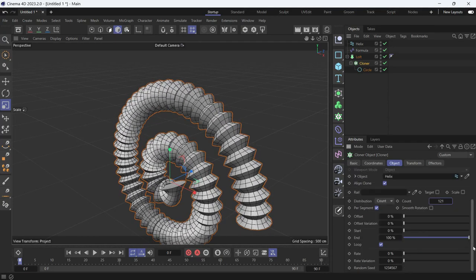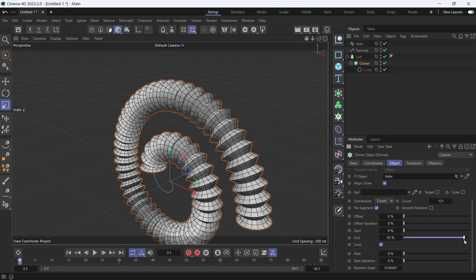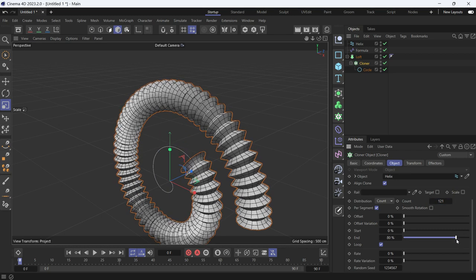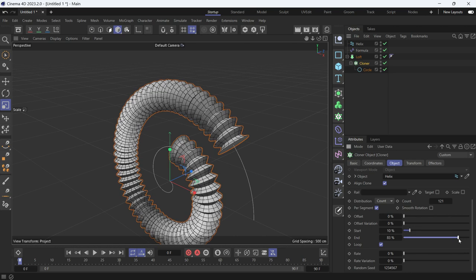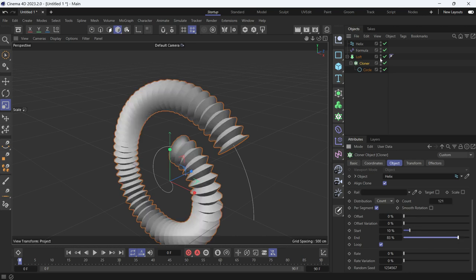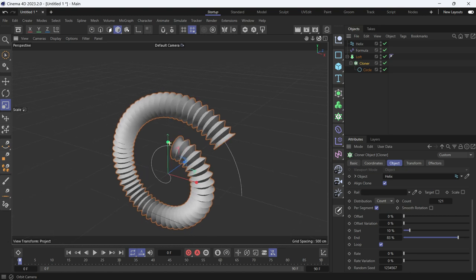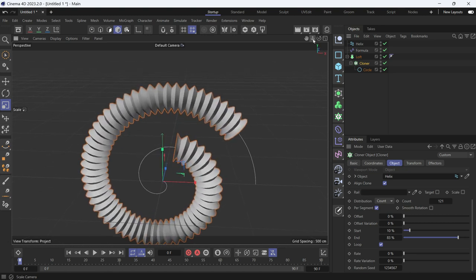You can also, if you go down, change the end, where the hose starts and where it ends, like so, and press NC to see the final result. And this is how you create an expandable hose using a cloner.